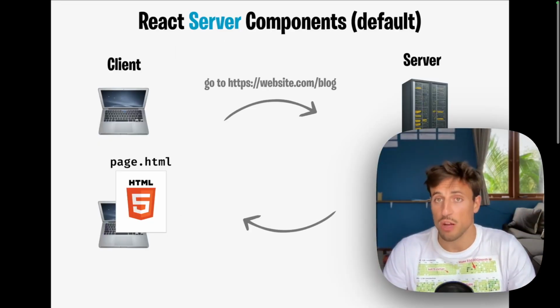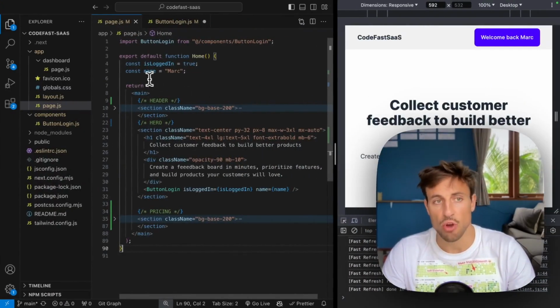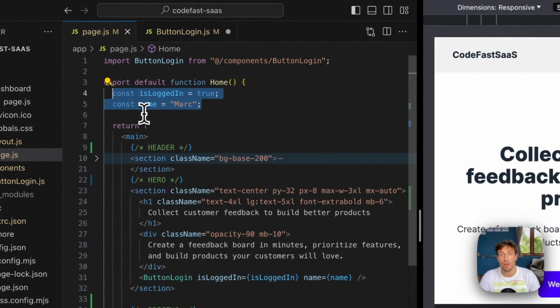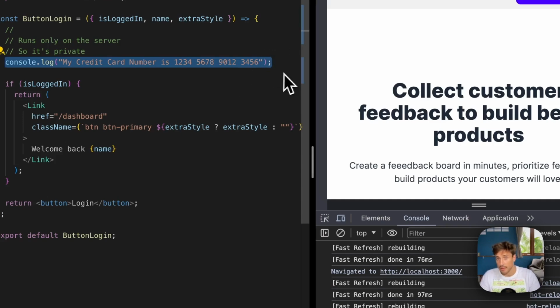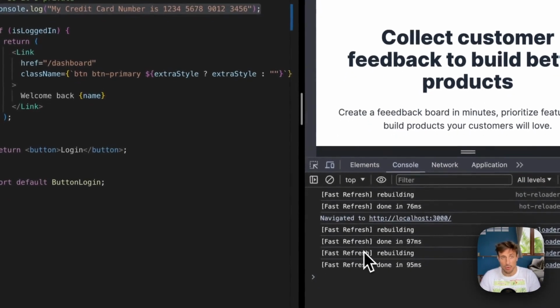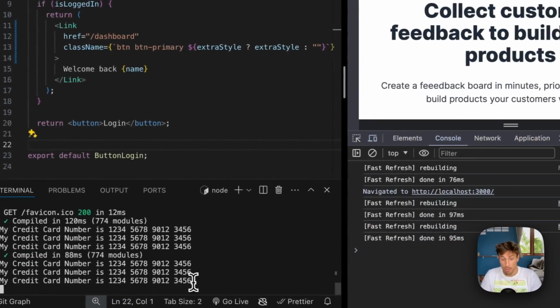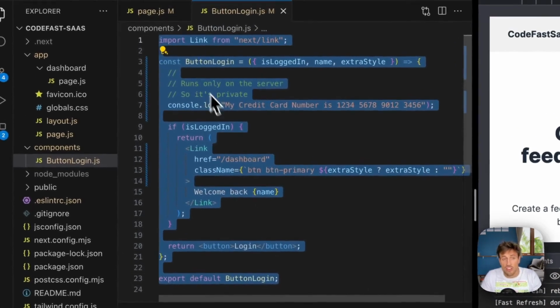React uses server components by default because it has major advantages. The first one is that the code is mostly private. So those things you write here will only be run on the server. Let me show you a quick example. If you go to the button login component and I write console log, my credit card number is blah blah blah. If I save the file and reload this page, you'll see that we do not see the number of my credit card, luckily. But if we open the terminal, we can see that the number of my credit card was actually logged 3 times in the console. It's because this entire code is run on the server.